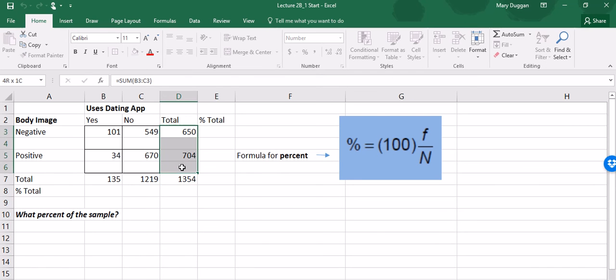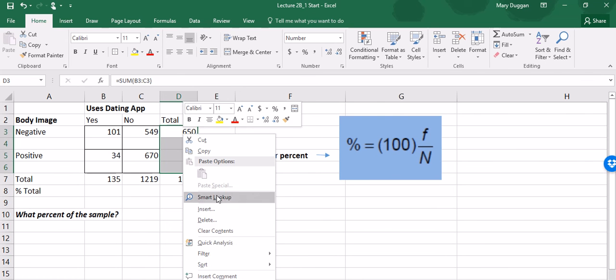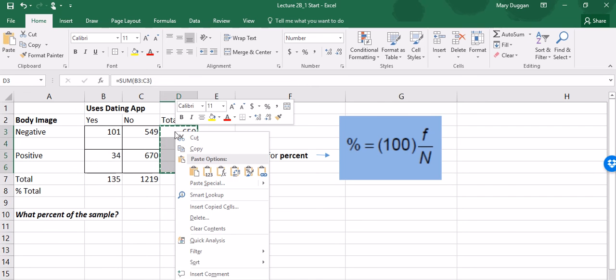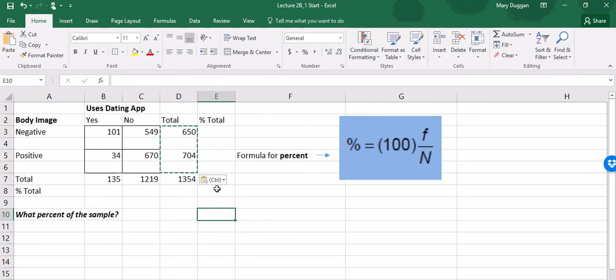And I'm going to do the same for these numbers as well. So I'll copy them and then I will paste as values. And I'm going to double check, make sure I did it right, and I did. Now we're going to try to plug in that formula again.